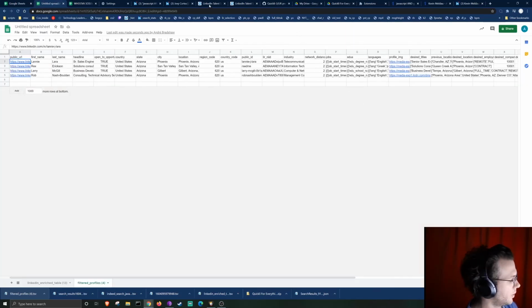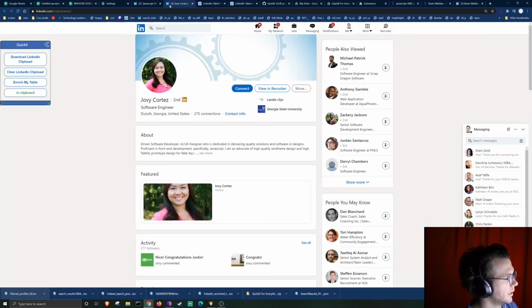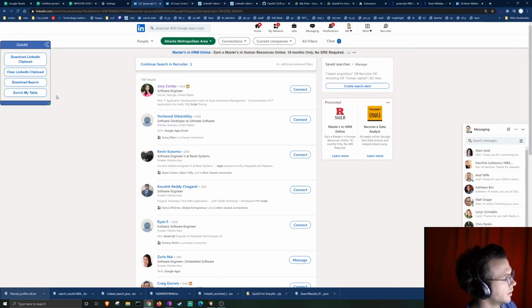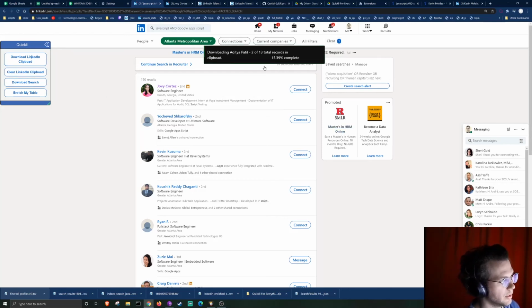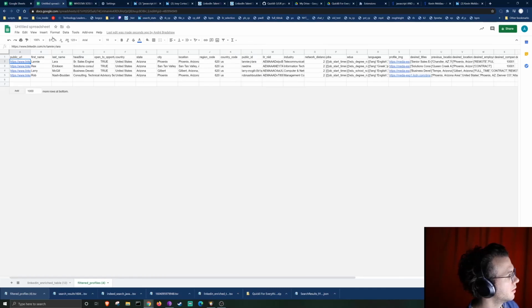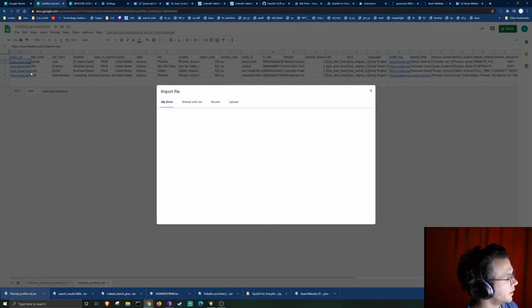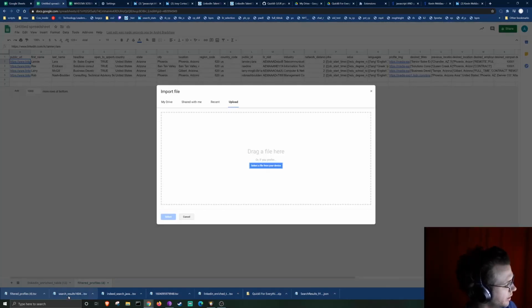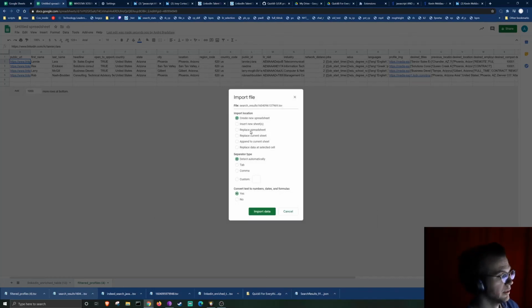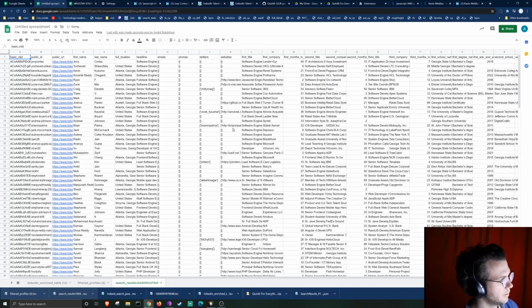All right, so what else do we have going? It looks like our basic download worked. Let's go ahead and download our clipboard too, right? We had, I don't know, a dozen or so people in there. Yep. So we can download those as well. And we will import our search results from basic. Insert tab. So here we are.